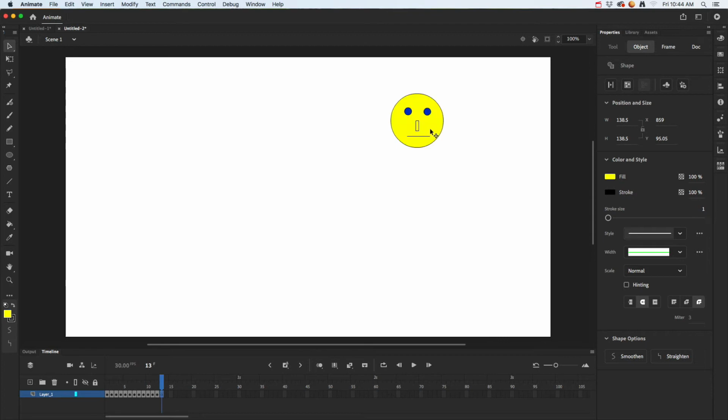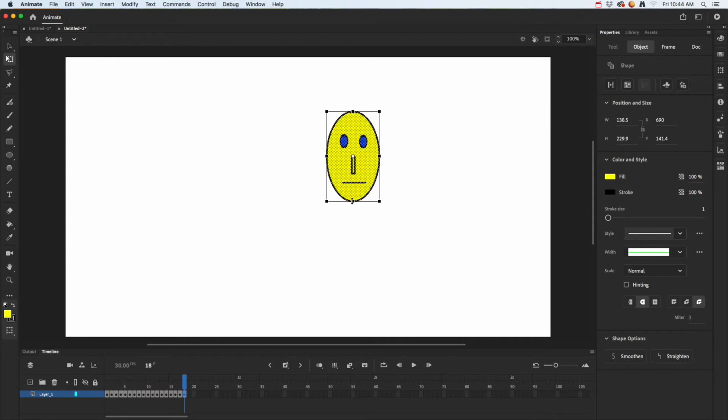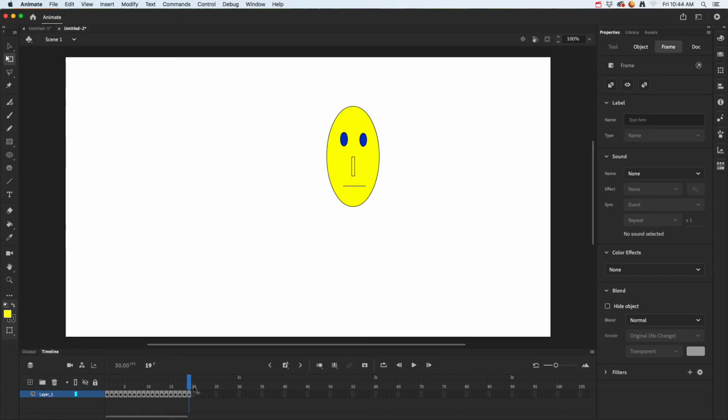So F6, move it, F6, move it, F6, move it a little bit more. F6, you could also come up here if you wanted to stretch it. F6, stretch it, F6, stretch, F6, stretch, and you can see that animation. So it's definitely a little glitchy.